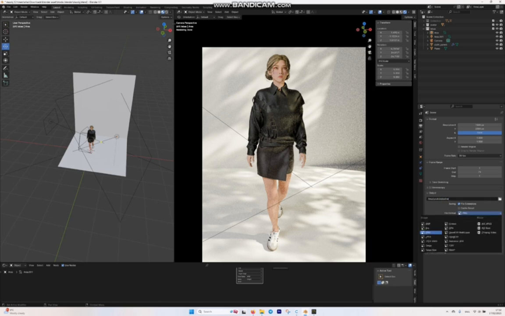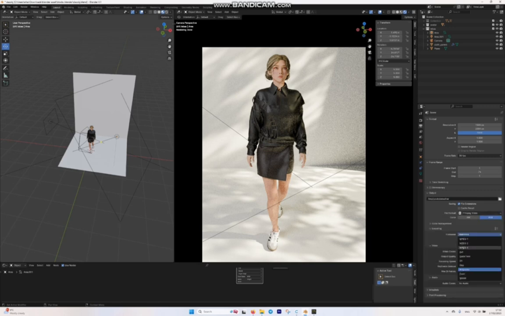Then set the file format to FFmpeg video, and the encoding should be set to MPEG-4. I usually set this to high quality. However, in most projects, there isn't much difference between high quality and medium quality. It depends on what type of clothing, what type of garment you are rendering.